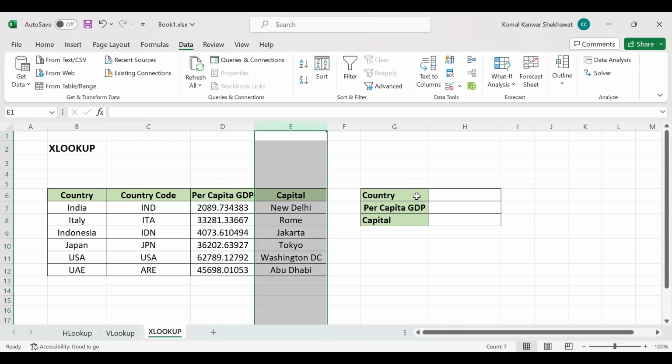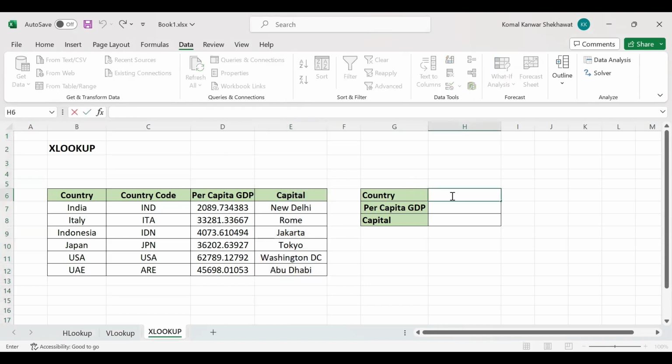Okay, so let's say I have a particular country. Let's say I pick India, right? So I'll copy and just paste India over here and I need to identify or find out per capita GDP and capital of this particular country, right? So the formula for XLOOKUP function is equal to XLOOKUP, right? So the parenthesis will open.